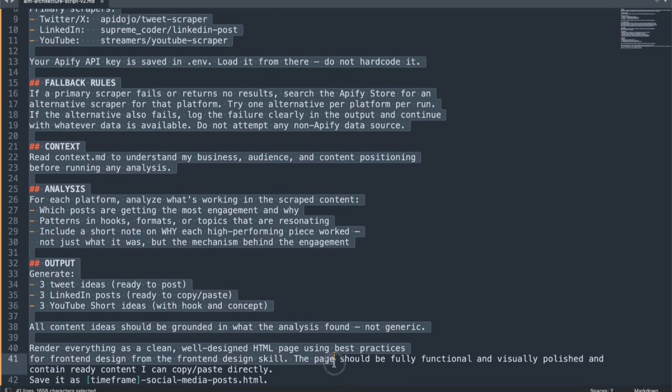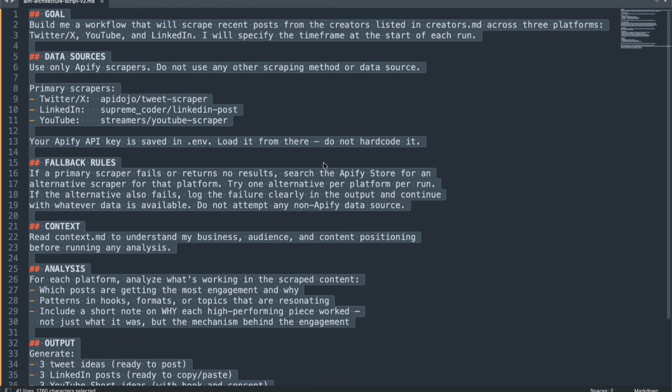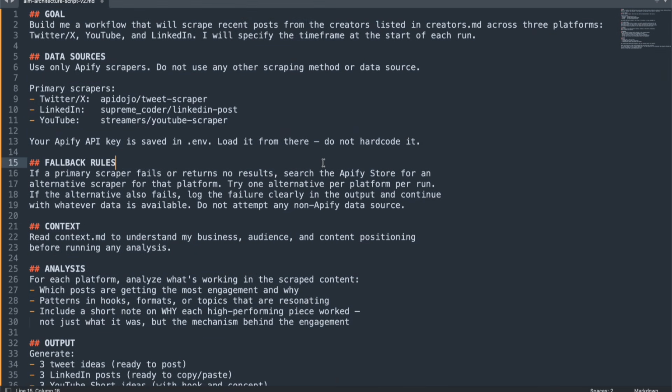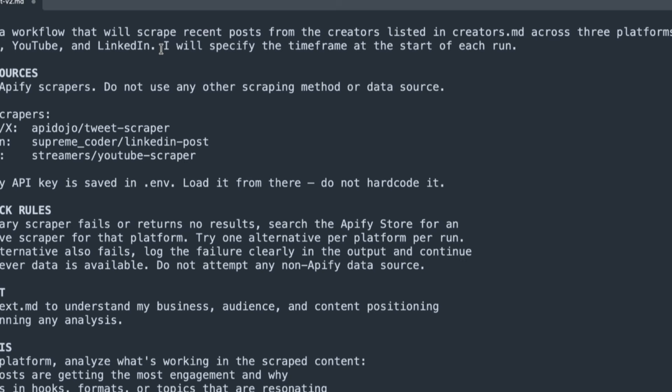This is the entire prompt that's going to go ahead and replace that whole n8n workflow. We're going to tell Claude Code to build a workflow that will scrape recent posts from creators listed in the creators.md file across 3 platforms, Twitter, YouTube, and LinkedIn. And I will specify the time frame at the start of each run.